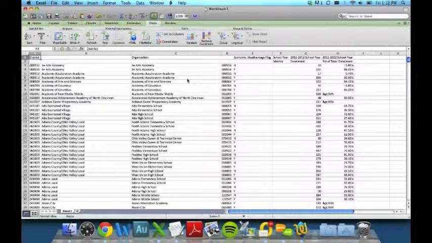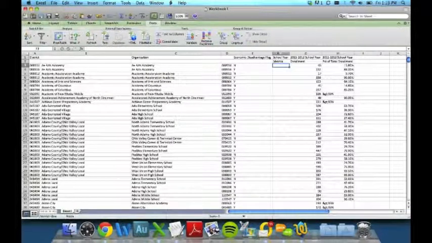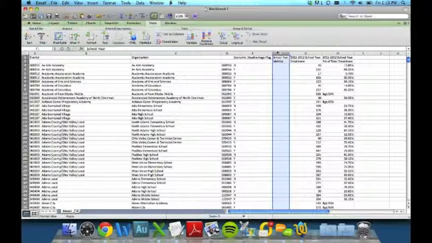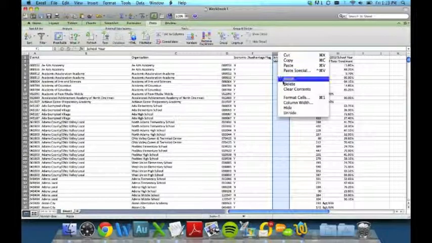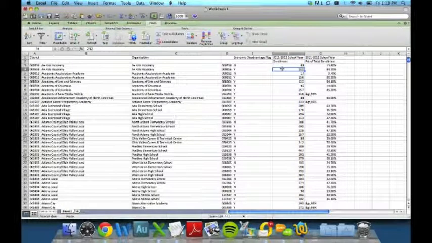You want to delete this column because there's nothing there. We know that all this data is from the 11-12 school year, so we move these headings up. We know this is the district name. This is the school IRN. The school IRN is just the ID number. And so that's how you import a CSV file.